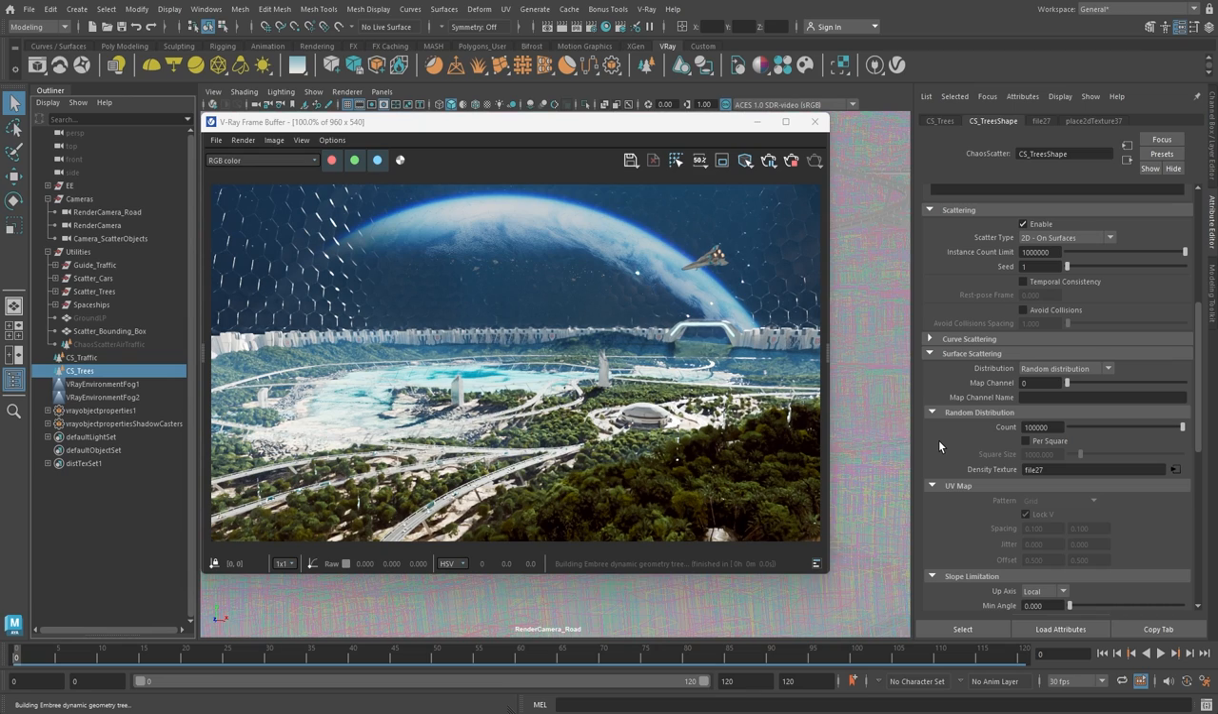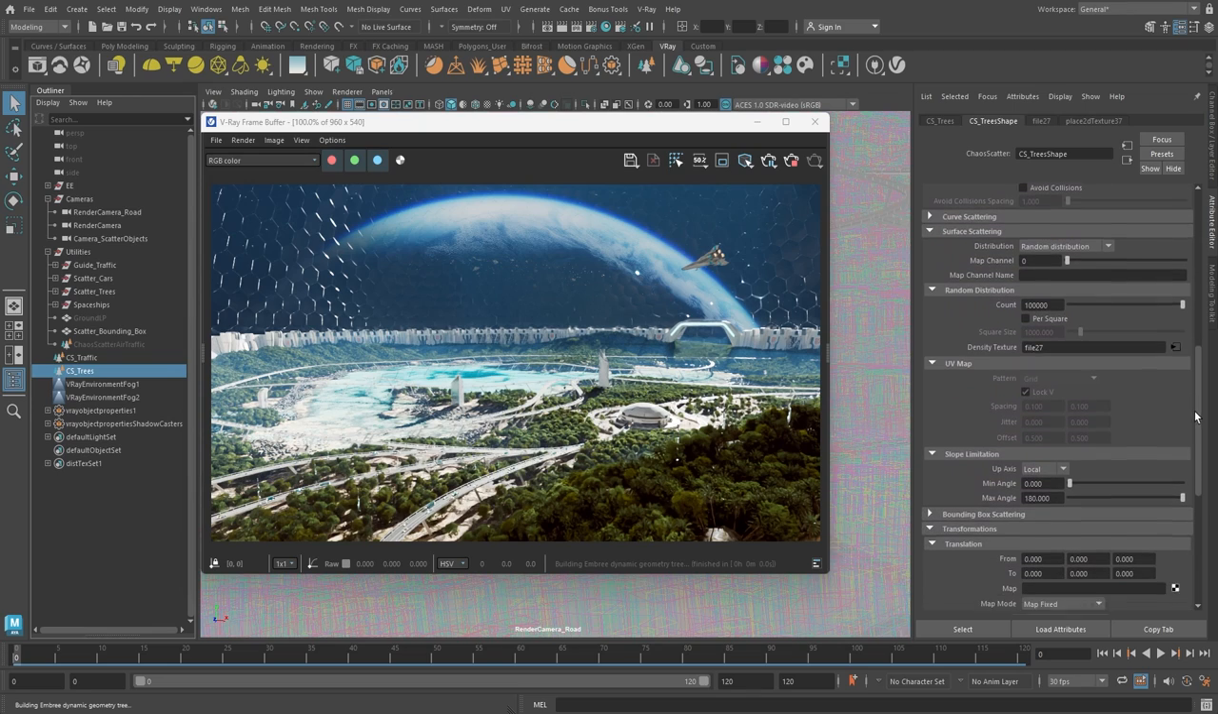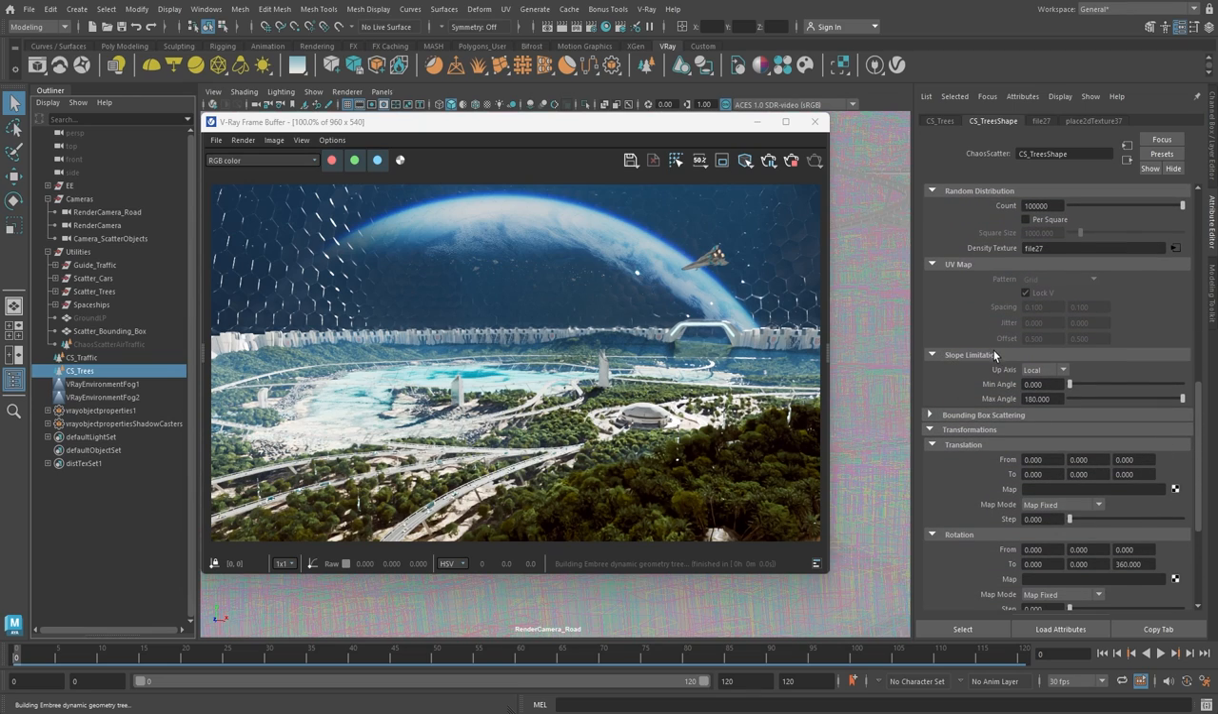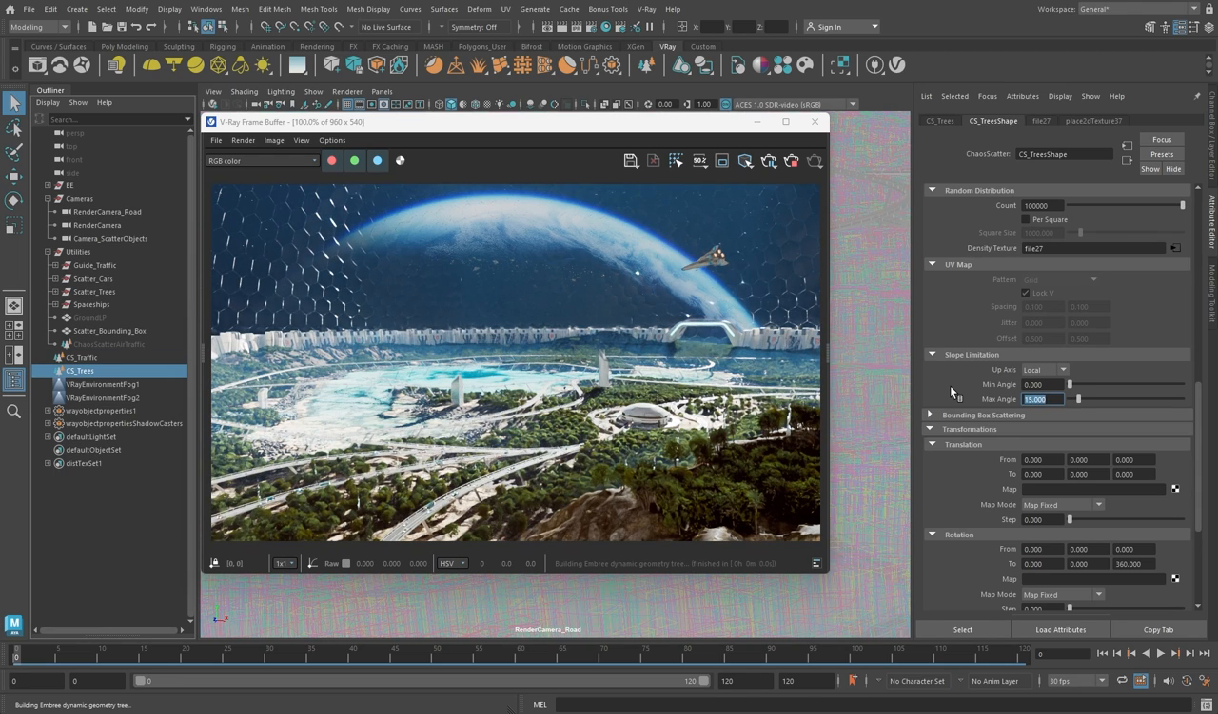We can make the distribution even more natural by limiting the trees on steep slopes. In the slope limitation settings, we can control the min and max angle values to achieve this effect. I'll reduce the max angle value to 15 degrees. And you can see right away, some of the steeper slopes won't grow any trees.